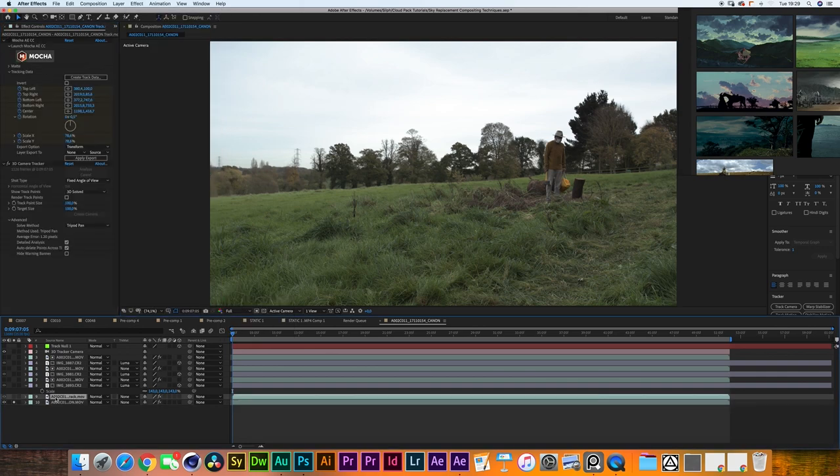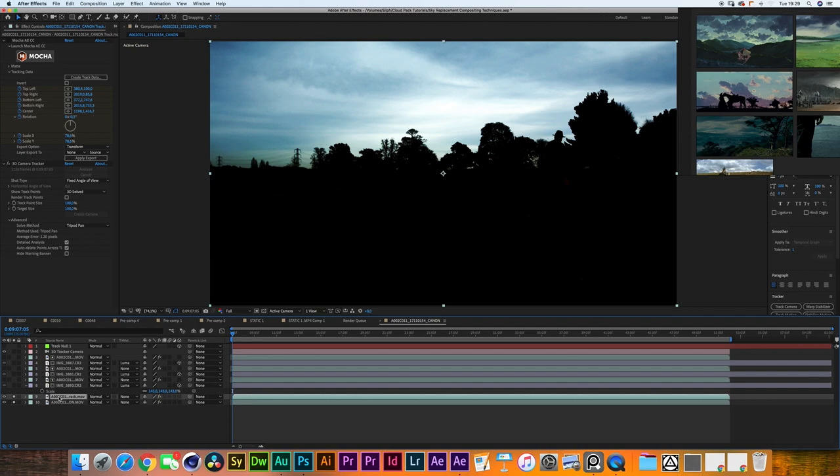For the 3D track, I created a duplicate of that layer. I used the exposure effect and I took down the gamma to make sure we have the strong silhouette of everything except for the sky. I exported that as a ProRes file and then I re-imported it, and I used the 3D camera tracker.